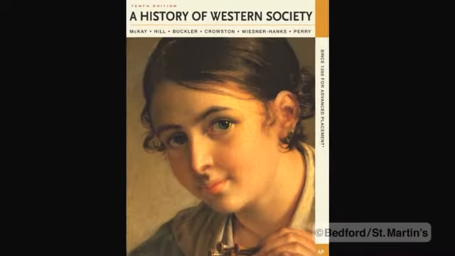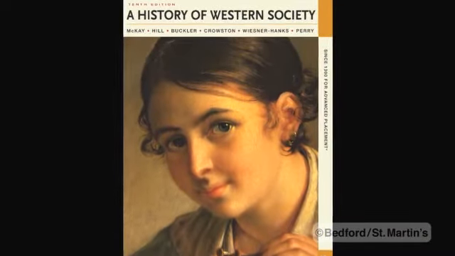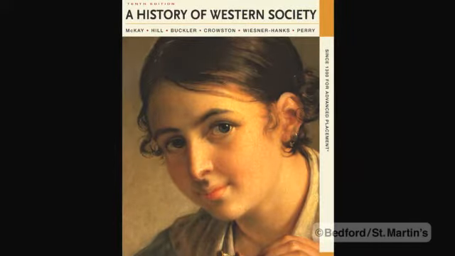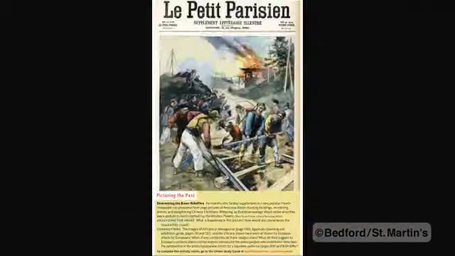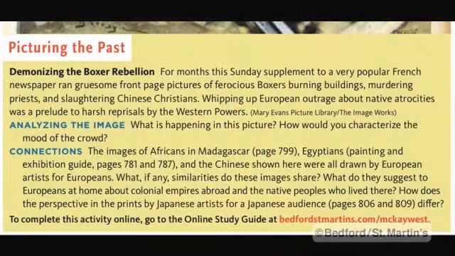In the most recent edition of A History of Western Society, we've paid a lot more attention to the pedagogical features that help students walk their way through acquiring concrete skills. And so, for example, in terms of analyzing visual evidence, instead of just showing them a picture and telling them about it, we now have a feature in each chapter called Picturing the Past, where we say, okay, here's the image, here's a little background, now let's ask you questions.